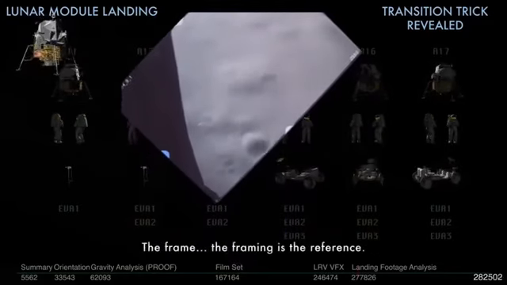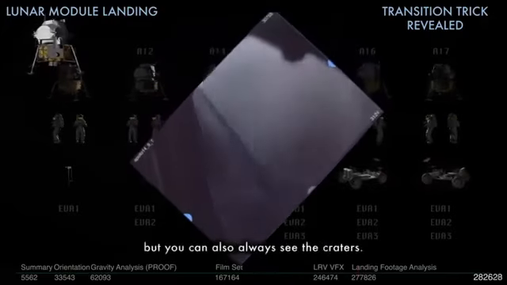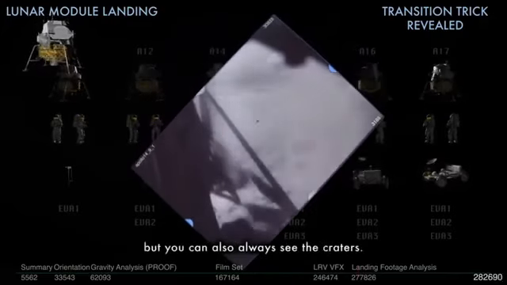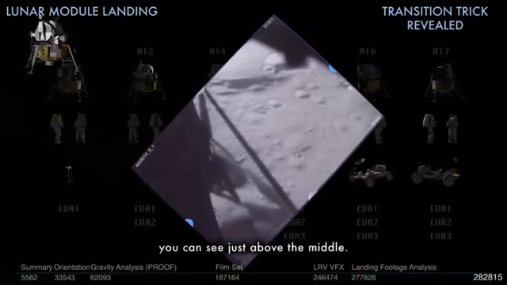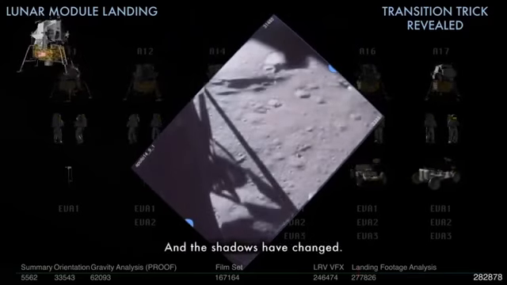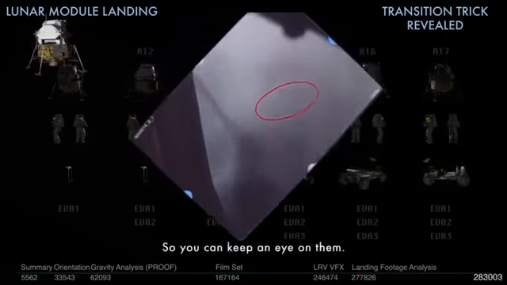The framing is the reference. And here we're coming in. You can see the actual sandblasting, but you can always see the craters. The thing is, the two right in the middle there, just above the middle, the shadows have changed. Here they are, the shadows, so you can keep an eye on them.